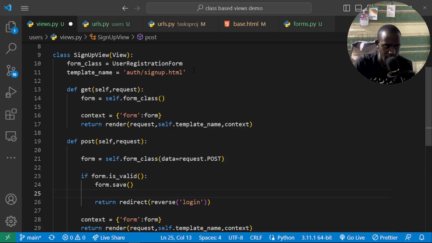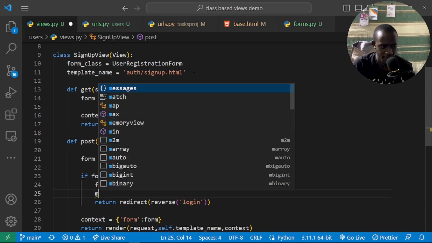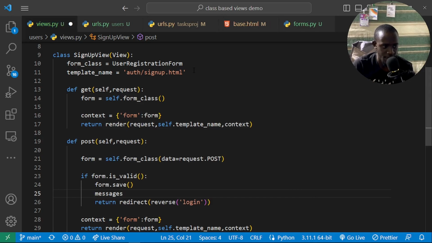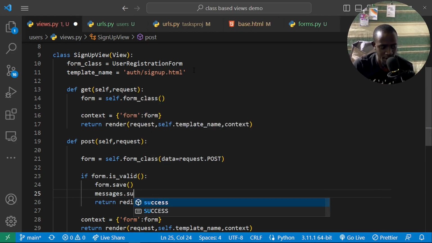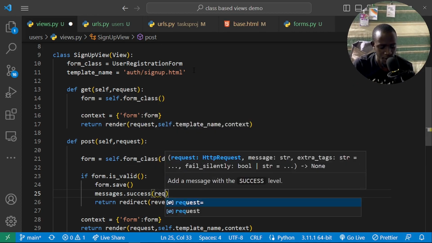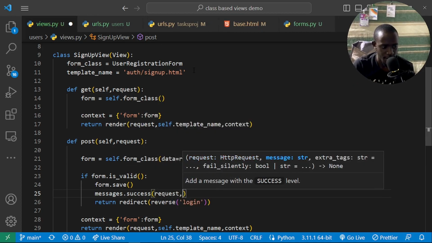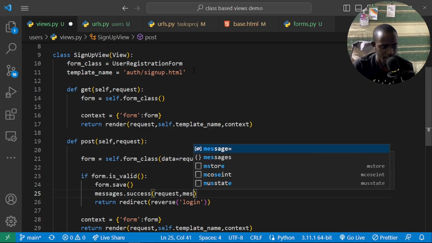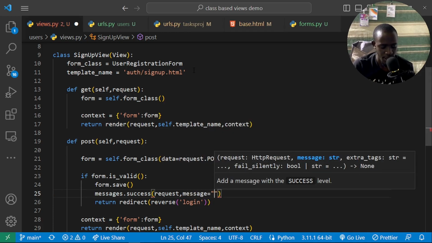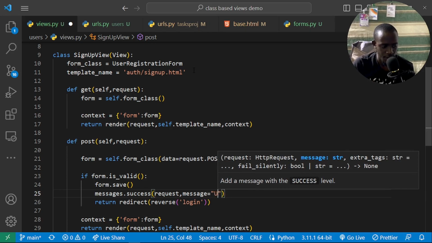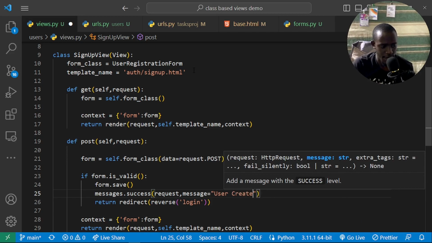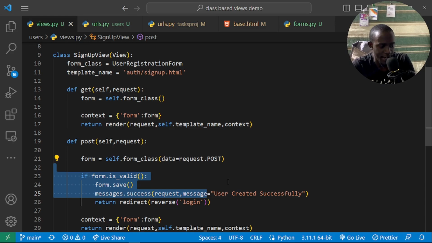Now I'm going to basically say that we shall have messages. We shall just create a pop-up message, or we shall show a message that's going to show that the user has been created. So in this case, it's going to be a success message, and this will take in our request object for this view function and then the message. So our message in this case is going to be equal to, let's just say, user created successfully.